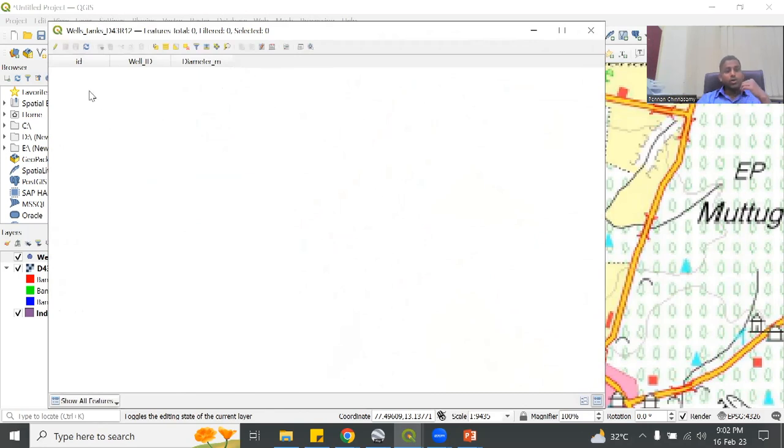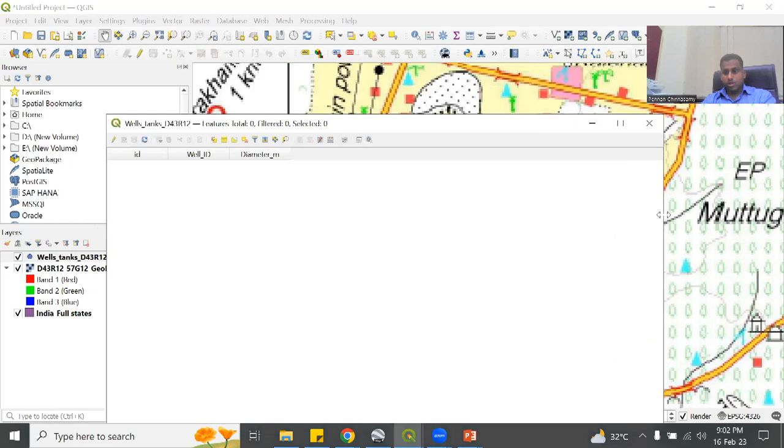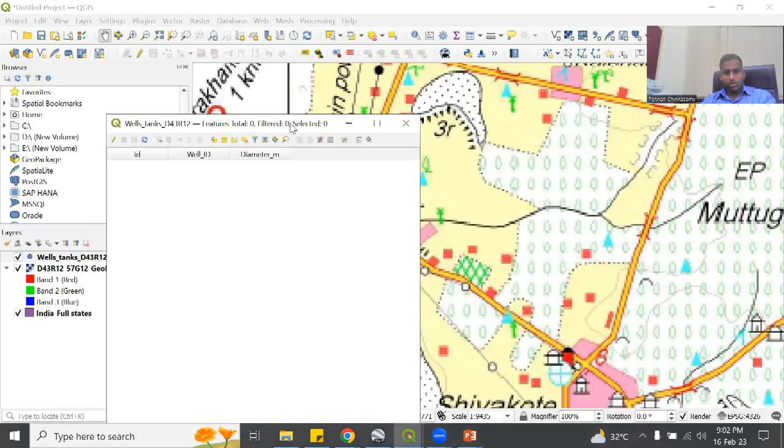You'll open it, and now you see that ID is there, well ID is there, diameter is there, but there is no entry. Features are not there because we never input it. Now we're going to use the paper map that we georeferenced into a geospatial data, okay? So we're going to input it now. Let's see how we're going to do it. So I'm just going to keep it small so that you can see it here. Okay, let's keep it this side.